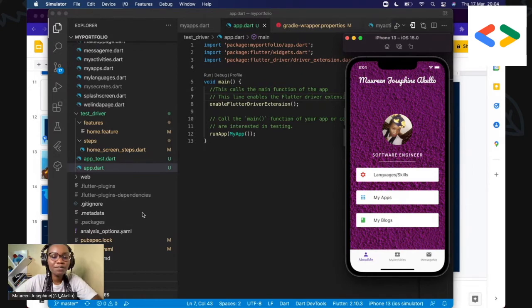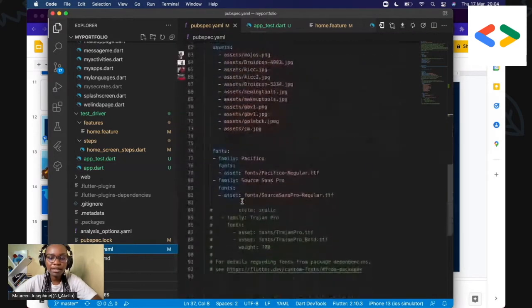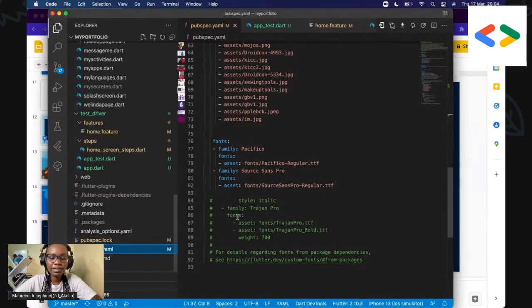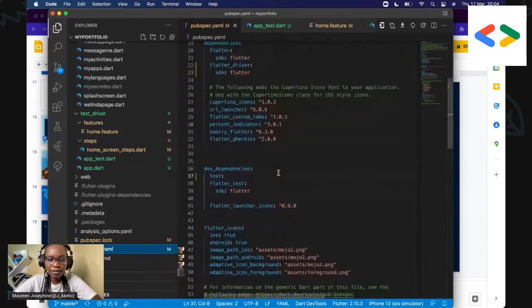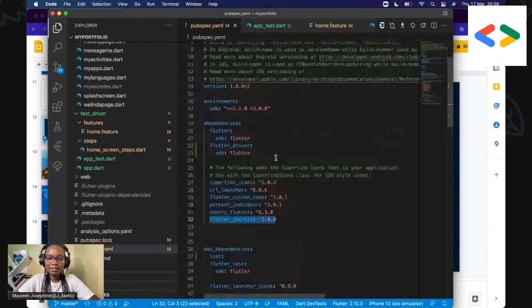So the first step that you need to do, as I mentioned, is adding the Flutter Gherkin package in your pubspec.yaml file. Yeah, so I added it a bit long time ago. So here it is. And because a YAML file is usually case sensitive, you have to make sure that it's properly aligned. So this is the Flutter Gherkin package, which is of version 2.0.0. And as I also mentioned, we need the Flutter driver for this to run. So I added the Flutter driver within the dependencies.